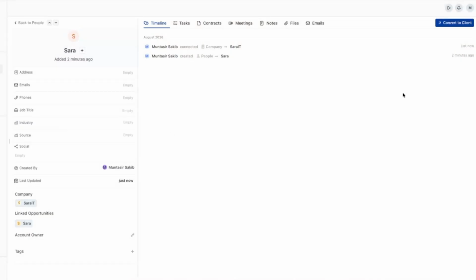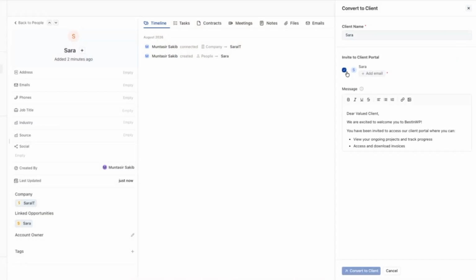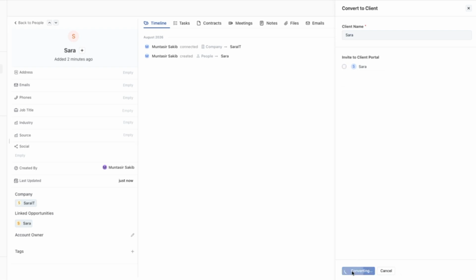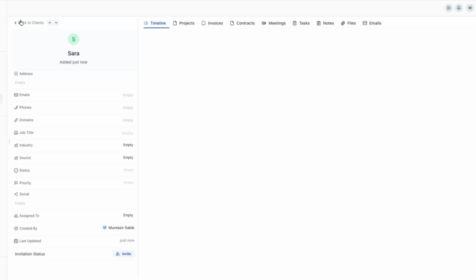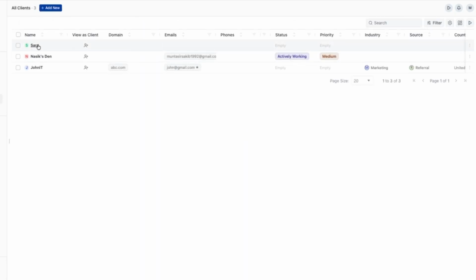The CRM is where the leads live until they become clients, and the difference between a lead management system that loses deals and one that closes them is almost always whether you remembered to follow up and whether you had the context of the previous conversation when you did. Now you can manage everything in OneSuite.